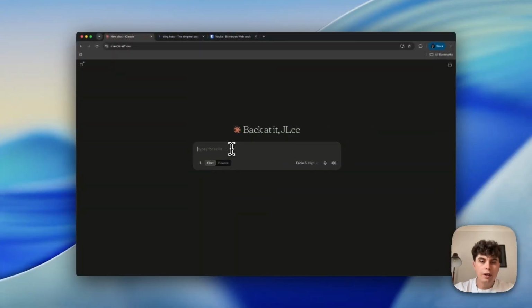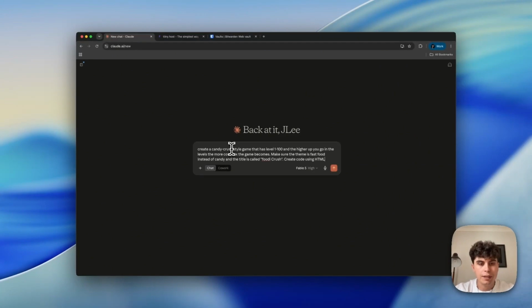Okay, so we are in Claude and we are going to type in this prompt. The prompt is: create a Candy Crush style game that has level 1 to 100. You can change it to have as many levels as you want. And then the higher up you go in the levels, the more complex the game becomes. So Claude is just going to create it using HTML because it allows us to get this app live very, very fast. So I'm going to hit enter and see what it produces.